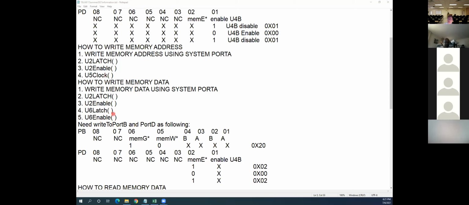Then, how to write memory data. That was for the memory address. Now, memory data. First thing, you write data to port A. Then same thing, you call U2 enable. Now you have to call the function U6 latch, and finally U6 enable.